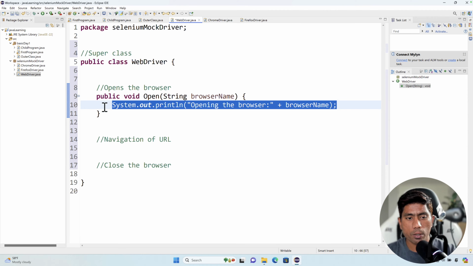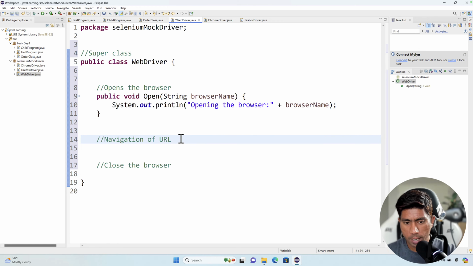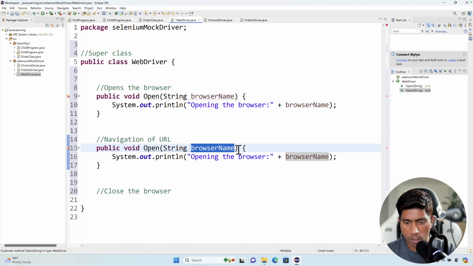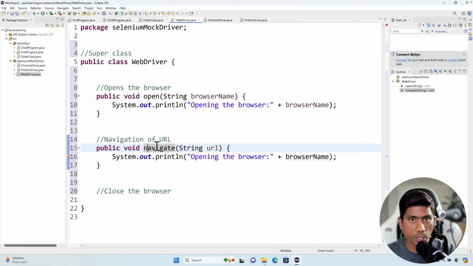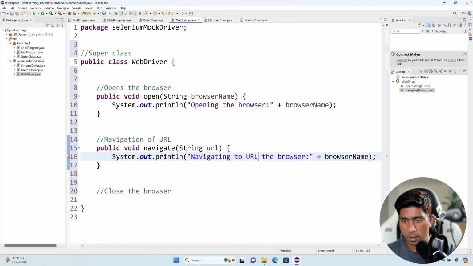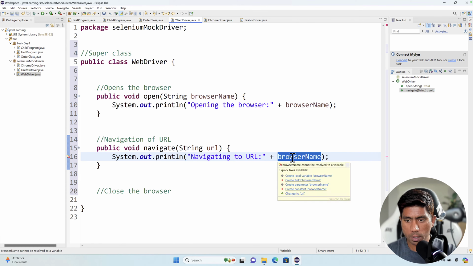And then I'm actually going to create one more method, which is going to be for the navigation. So I'm going to say URL, and say navigate. And you know that in Java, we have to use the method name starting with a small letter. That is the convention that is used across. So I'm going to keep the convention over here. And I'm going to say navigating to URL, and I'm just going to say URL.